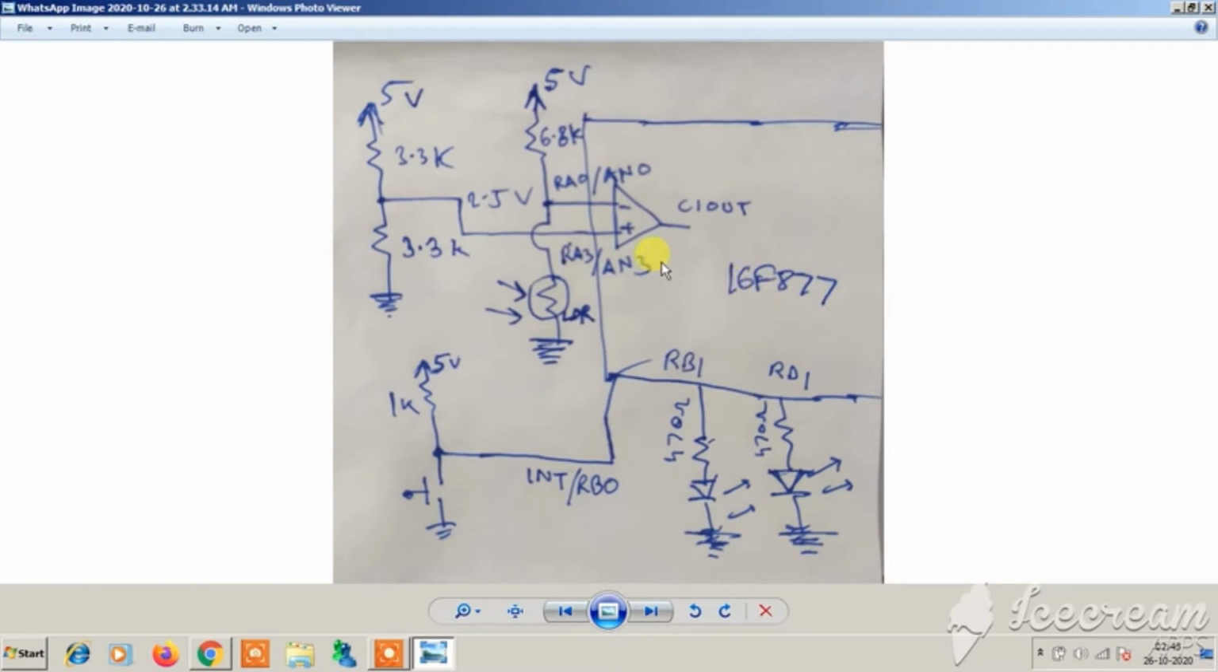PIC16F877 microcontroller. You can see here, this is the analog comparator. RA0 and RA3 are the two pins for the analog comparator. You can see this is a 2.5 volt reference set up by these 3.3 kilo ohm resistors. This is a 2.5 volt reference on the RA3, or the plus pin of the analog comparator, and the LDR divider is connected to the minus pin, AN0 or RA0.